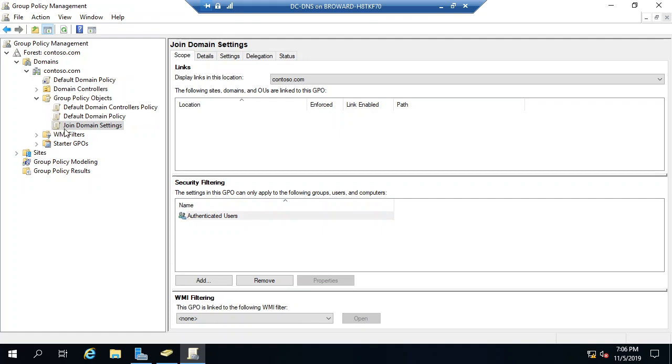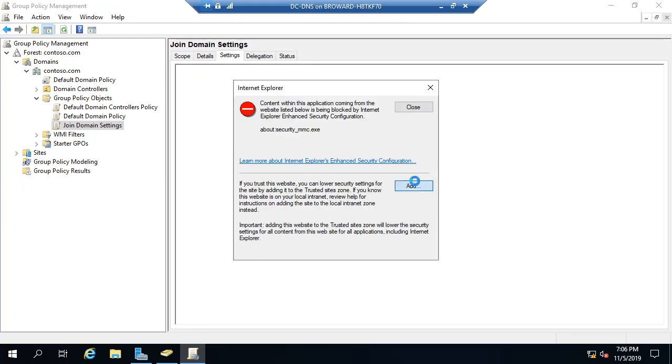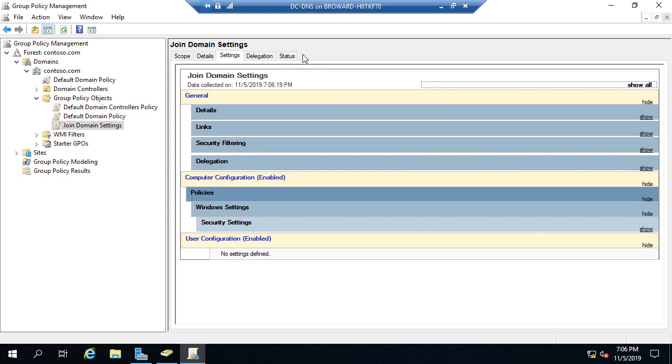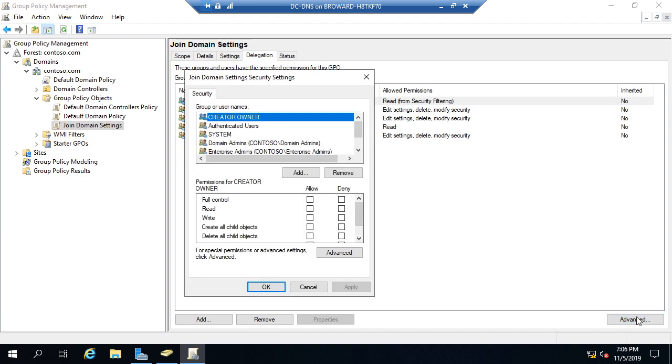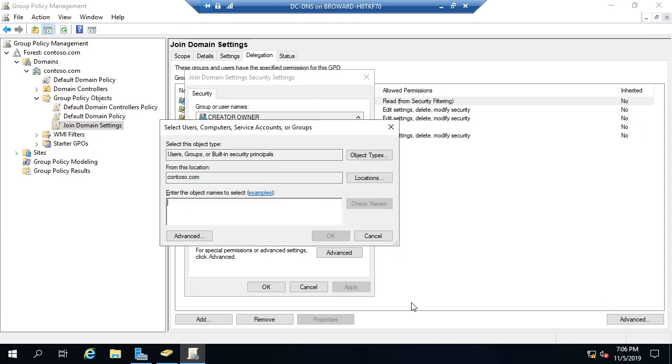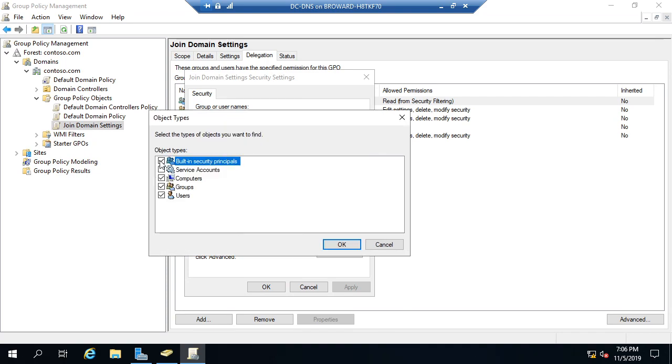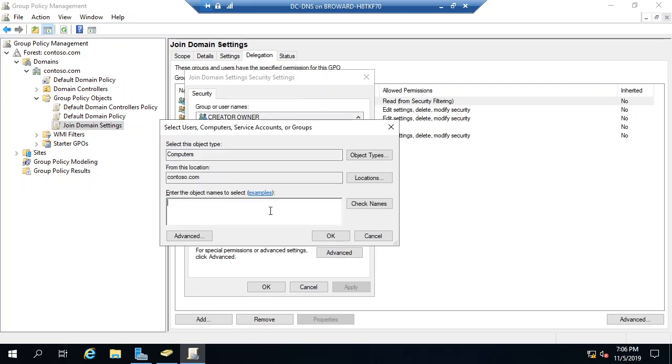Right now, everyone will read the policy, but this is who's going to apply it. I want everyone to apply it. I'm going to go to Settings. No. I'm going to go to Delegation. I'm going to go to Advanced. I'm going to click Add. I'm going to look for a computer account. CS01 WDS$.